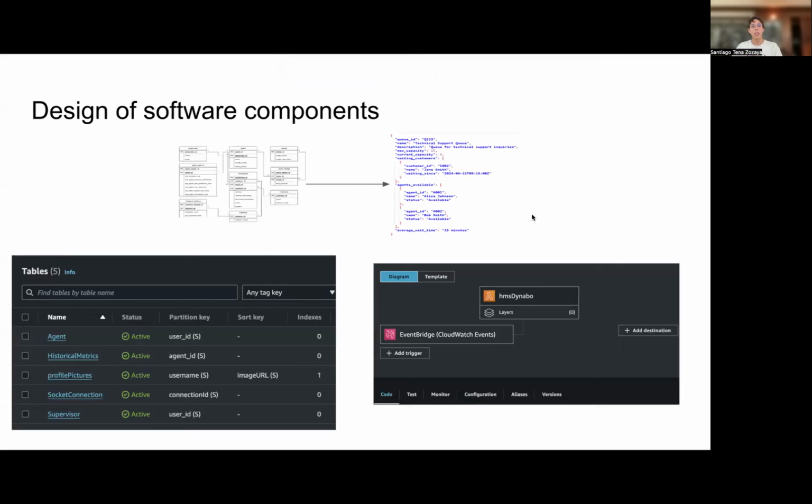Next, the design of software components. As I mentioned, database: we started with a relational database, but we decided to change to DynamoDB, which is non-relational. We designed 5 tables: agent, historical metrics, profile pictures, socket connection, and supervisor. I also designed a Lambda.